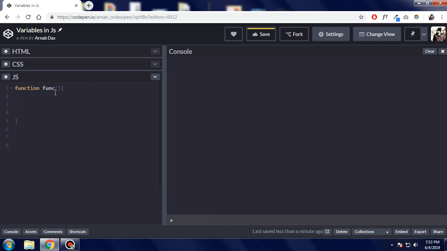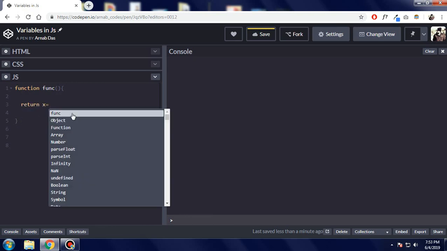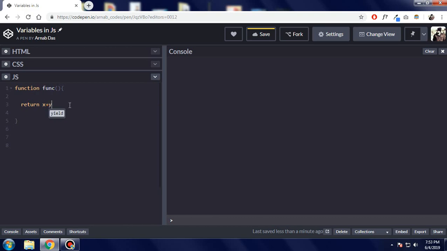So in a function, let's suppose we want to add two numbers. In this function, let's suppose I want to return x plus y, but how can we get these x and y values here? In order to get these two values, you have to pass two arguments in this function, just like this.